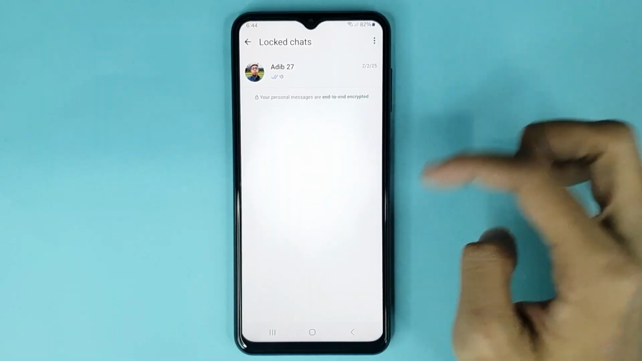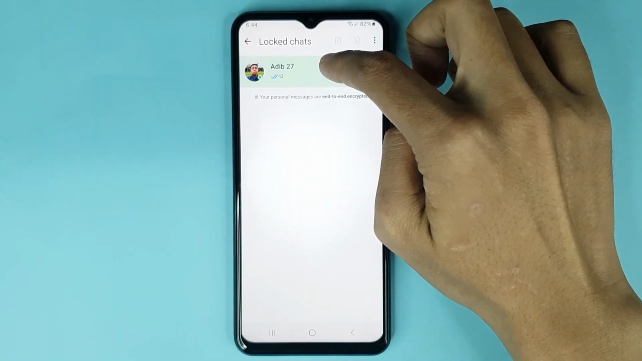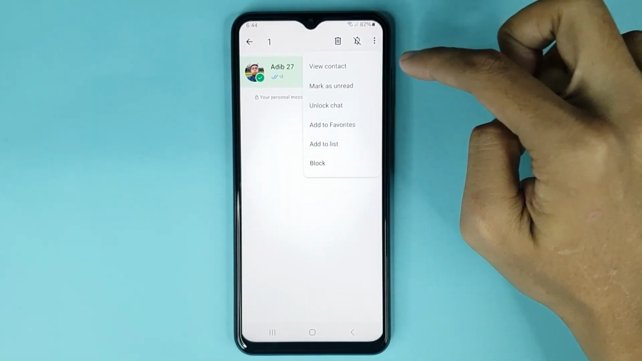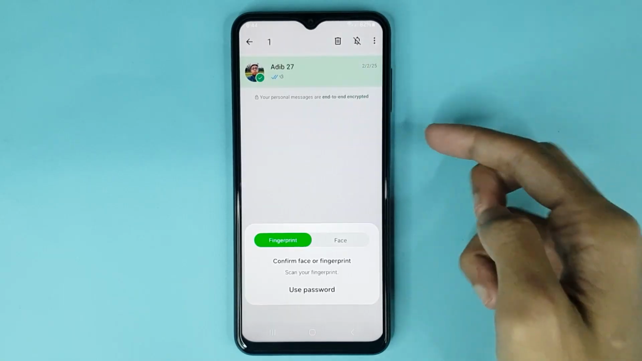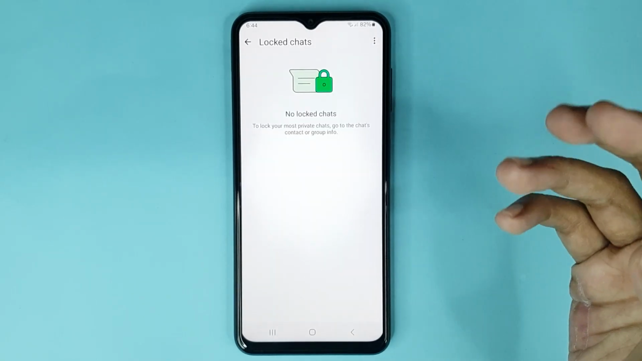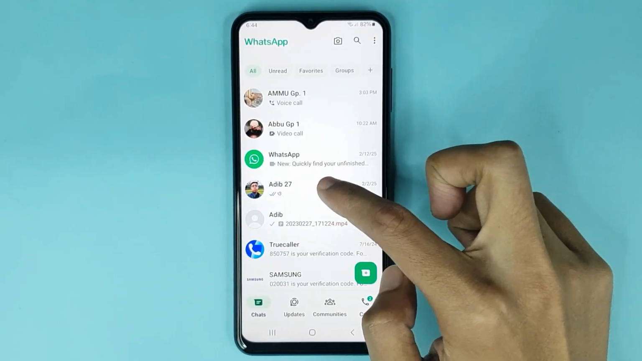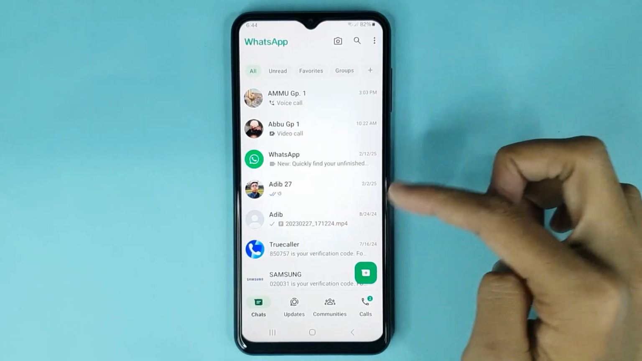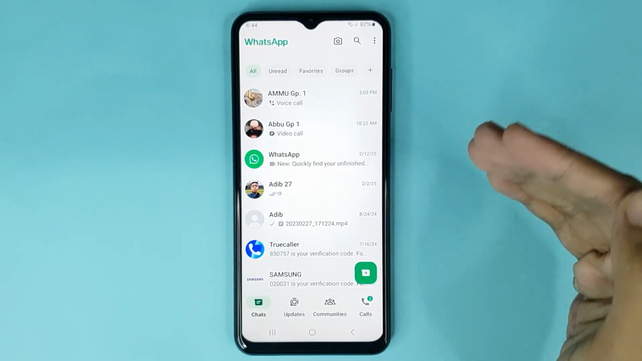If you want to unlock this chat, just touch and hold it again and then tap on these three dots. Then tap on unlock chat. Then scan your fingerprint again and it's done. Now just go back and that's it. You can see the chat has been unlocked successfully. And that is how you can lock chat on WhatsApp.